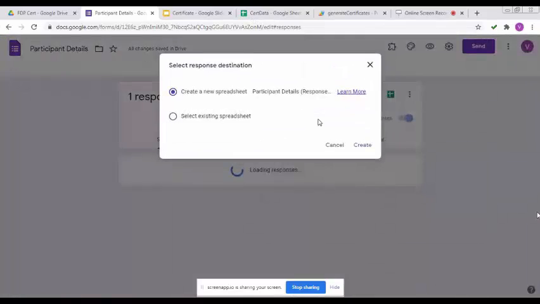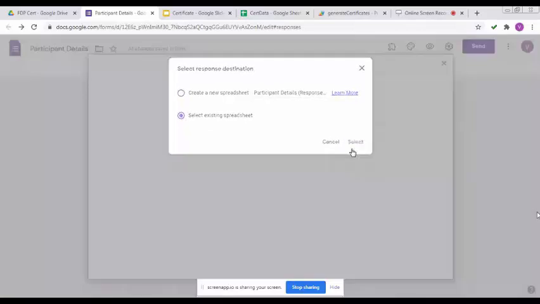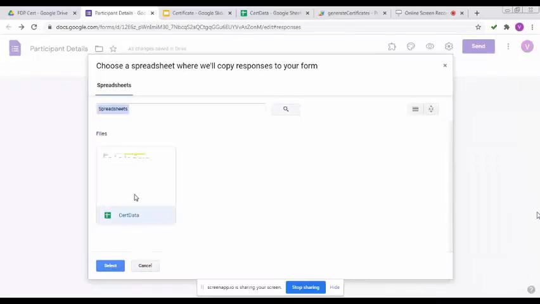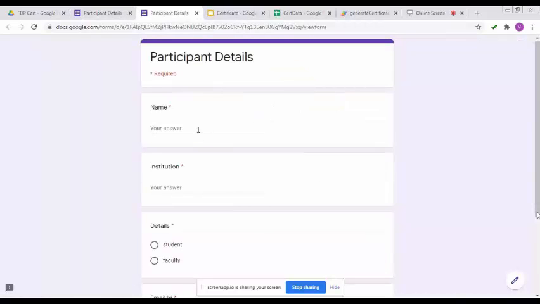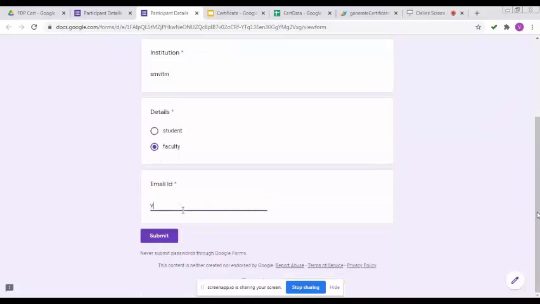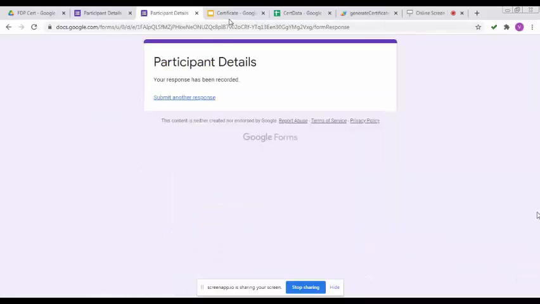So we will say select response destination, then select the existing spreadsheet, select, then this is the spreadsheet name cert data, there I have to select it, then done. If any other information is also added over here, let me say my name is so and so, my current institution is, let me say I am a faculty, and I will use the same email ID so that I can show you how the certificates are sent.